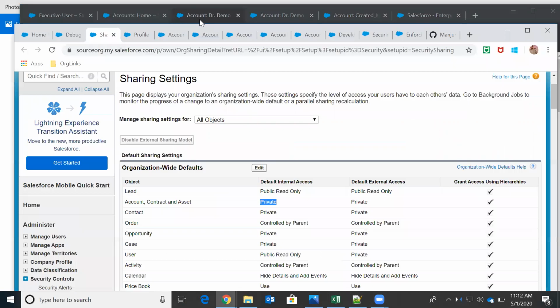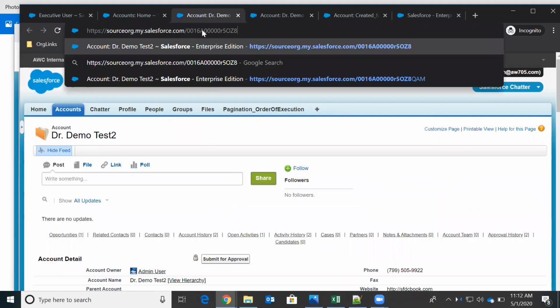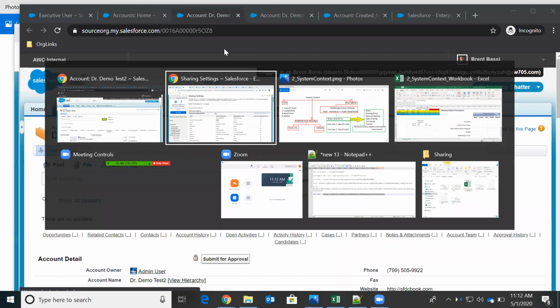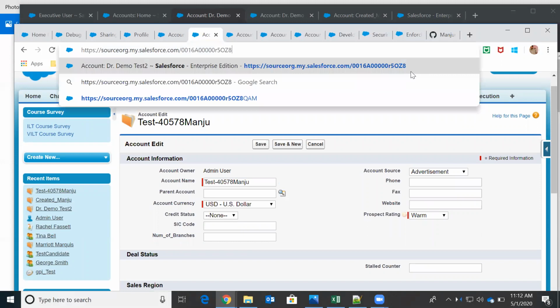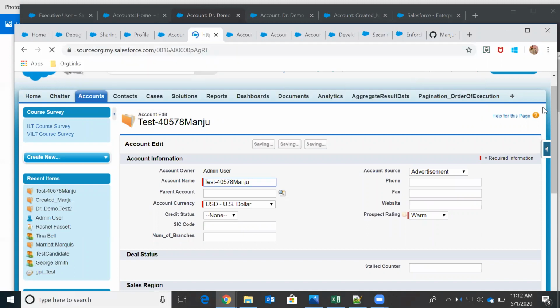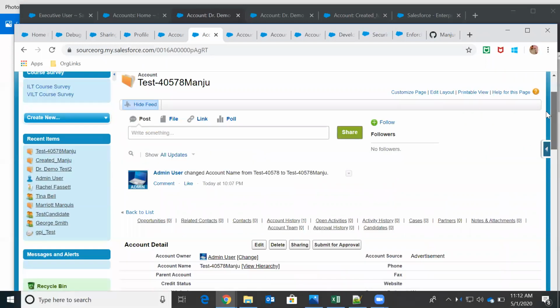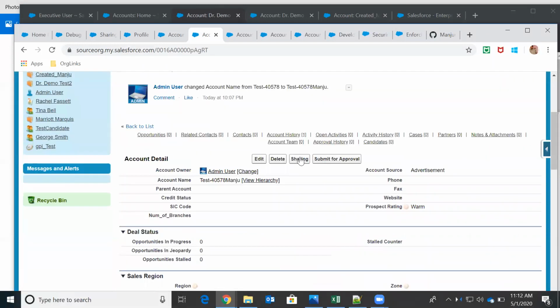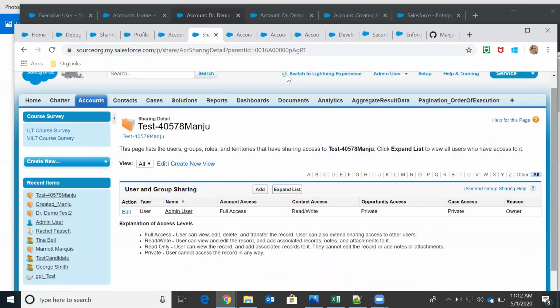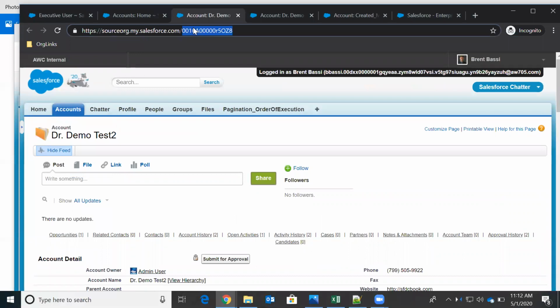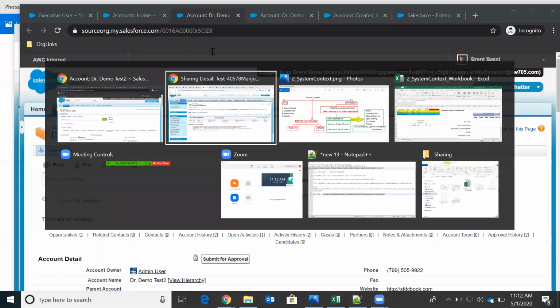I've logged in as a system administrator in one window. So now I'm able to see this record. If I click the sharing button, then I can see how the same record is shared. No, I think this is the wrong record I've selected. Let me go to the correct record.